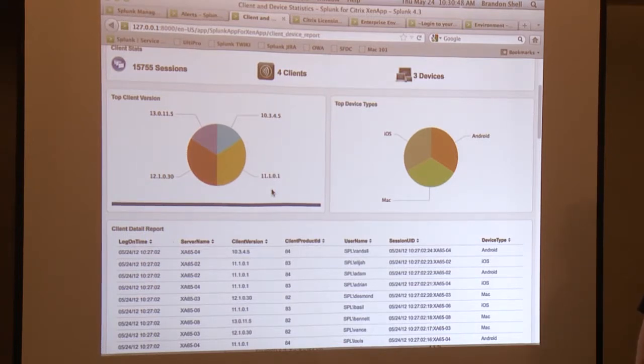That's a telling story there. iOS, Android, and Mac seem to be our primary. Man, it looks like a peace sign. It's so even.